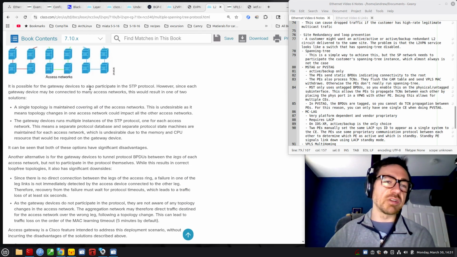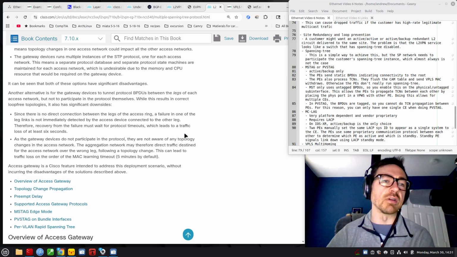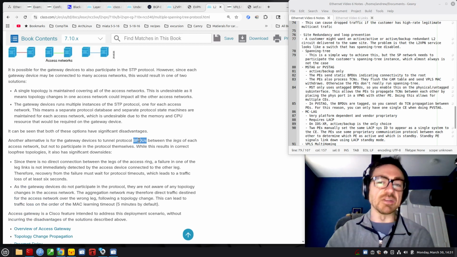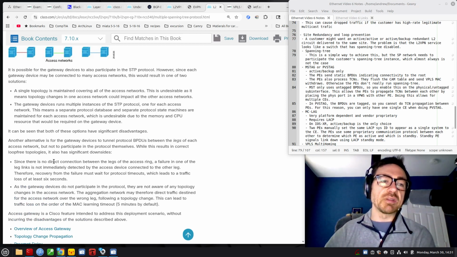So it's saying what we just said here. It's possible for the gateway devices, and the gateway devices means the PEs, to participate in spanning tree, but it's undesirable due to the memory and CPU resources that would be required to do that for every single customer. And then it's possible for the PE devices to tunnel the BPDUs between the legs of each of the access circuit. But there are 2 problems with that.